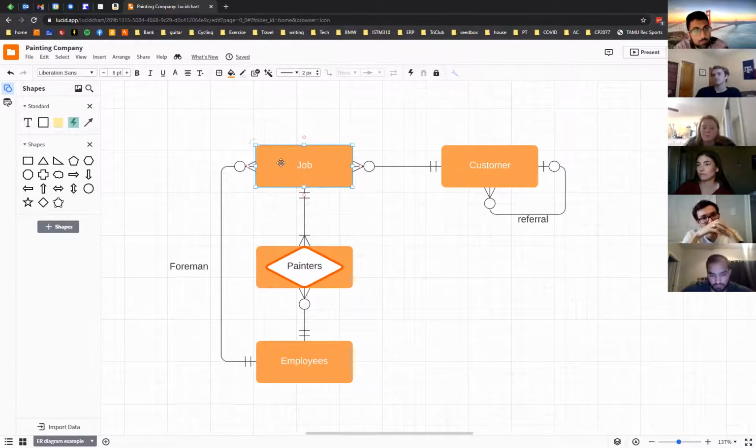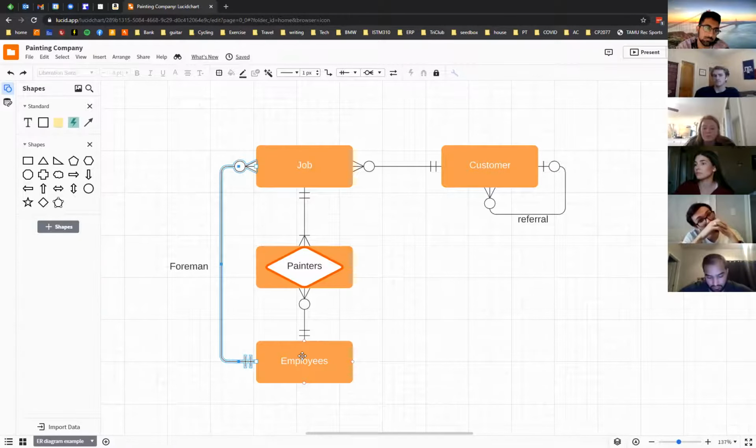So that's one thing. So that'd be stored in the job table, and it would be a rule that's enforced in the database that says you got to look up that information over in the employees table, and it has to match up with a unique identifier over there, and it has to be stored in the job table. You absolutely have to have a foreman. Okay, so it's just a relationship.